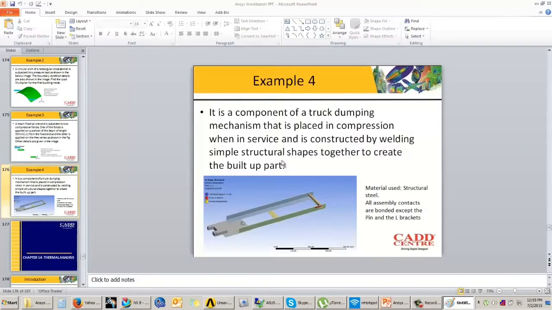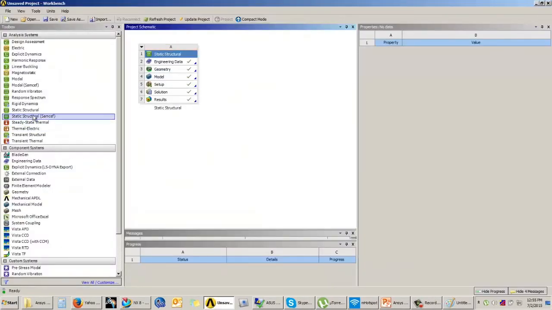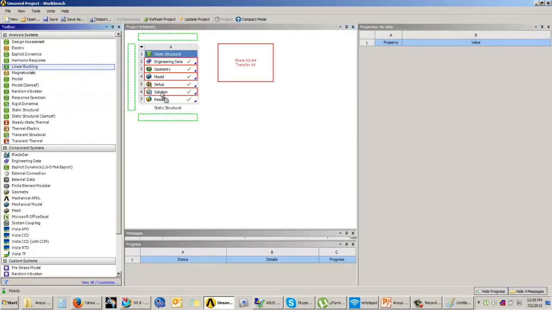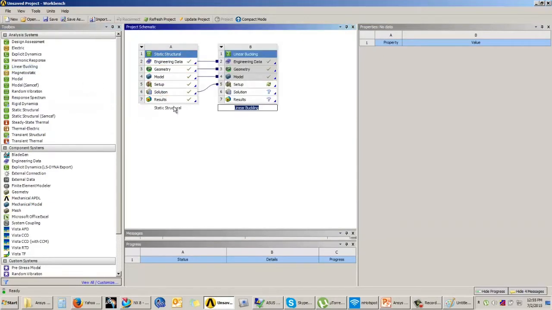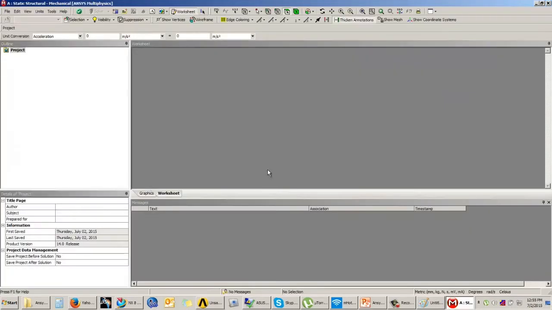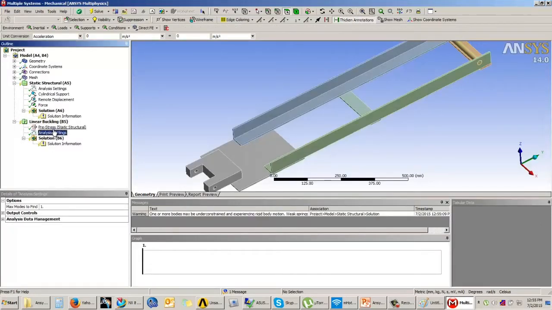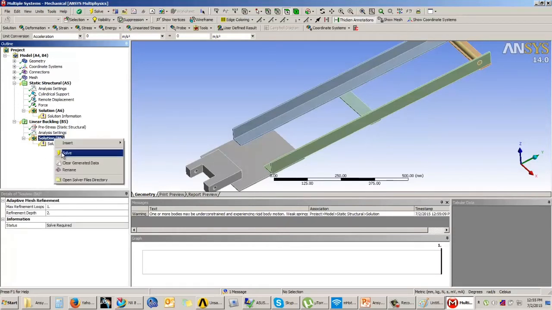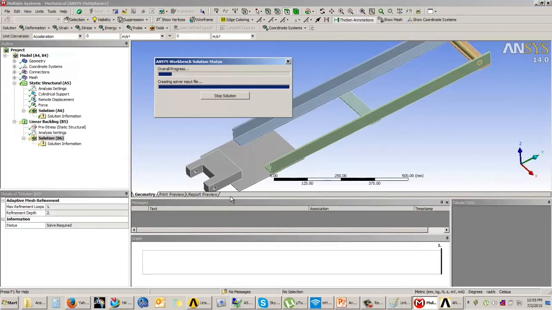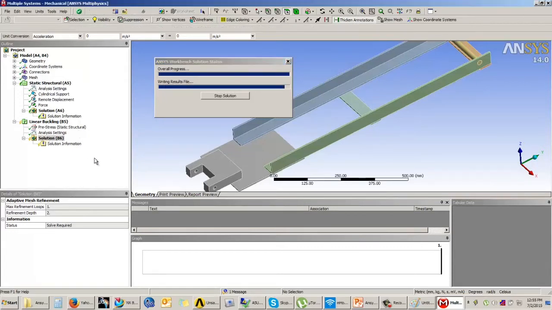After this, we will then add one linear buckling analysis to the solution of the static structural system. Once you do that, all the data gets shared. You will enter into the setup. And now in the setup, you will first give how many modes to find. Okay. And after that, we can solve this analysis. So when this analysis is getting solved, you will get the load multiplier for this analysis.